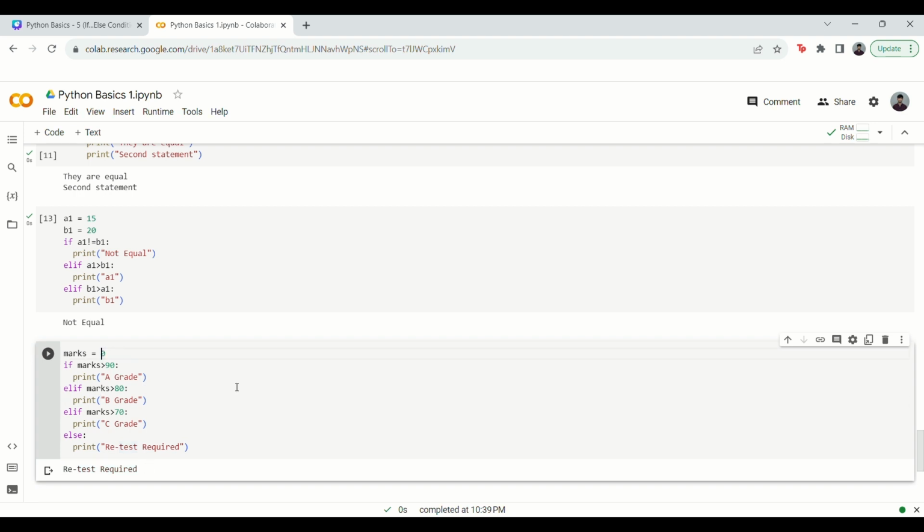Now, just like I told you earlier, if I take 100 over here, now 100 is greater than 90, it is greater than 80, it is greater than 70. Now all these three conditions are true, but the compiler will not check all three.